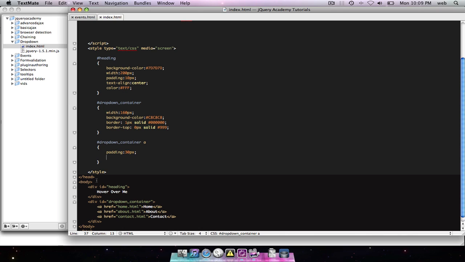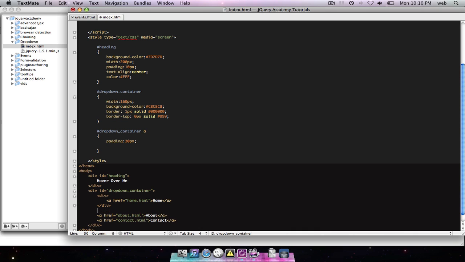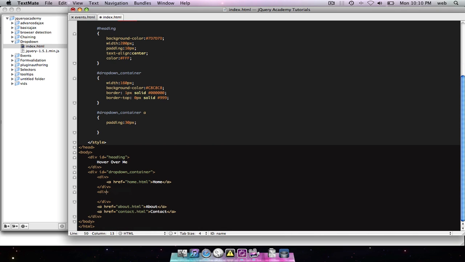Alright, so now we've got those, and we're going to put each one of those in a container. So we're going to give this one, put each of those in a container like that, just a div container.